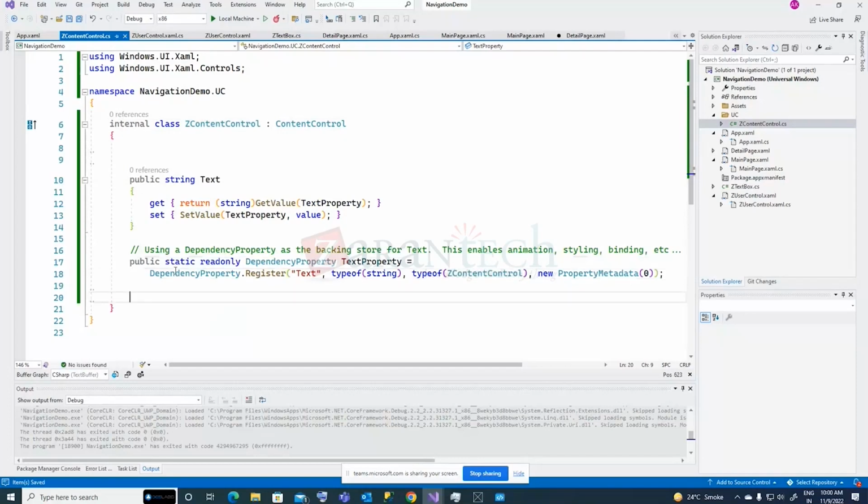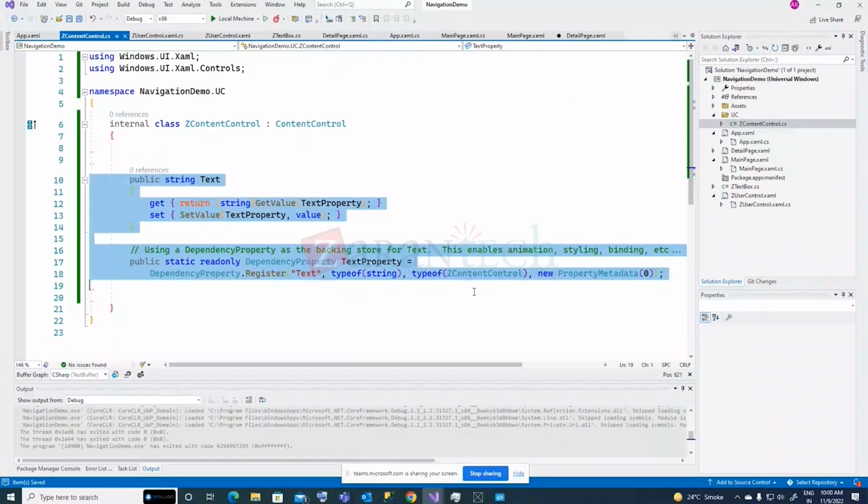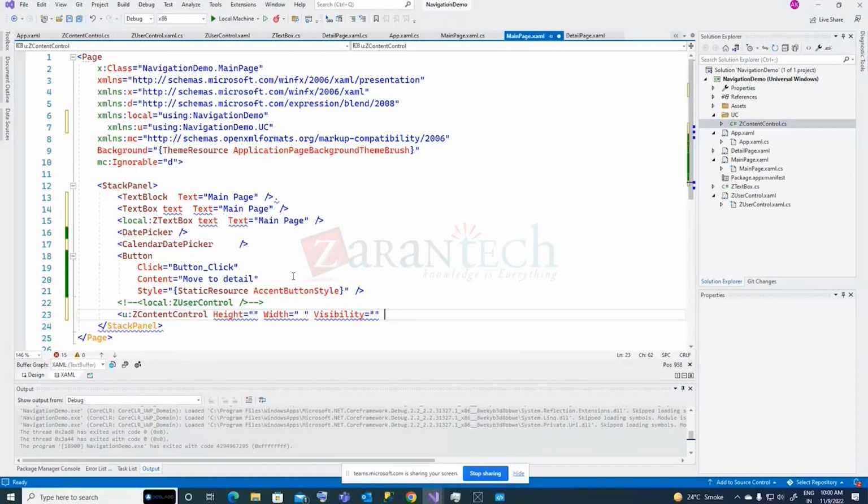So, what I mean to say is, here you have to write something to get this text property. You have to write something, and now you can go to your control and type text. It is available. Get my point?